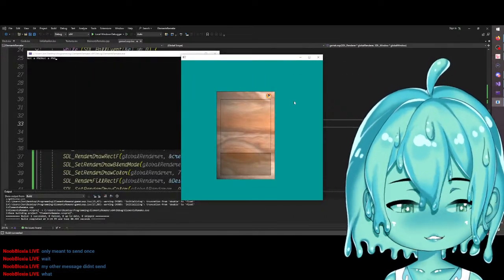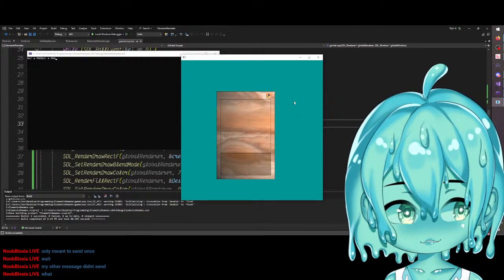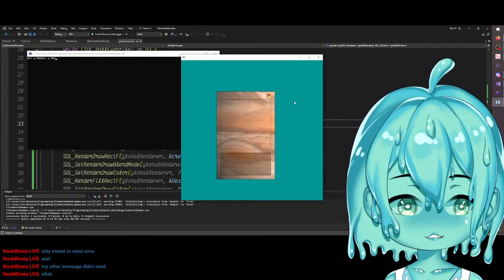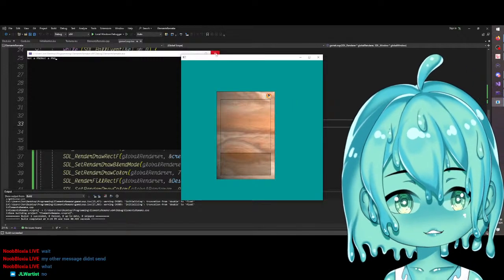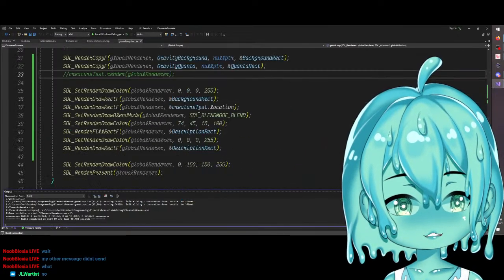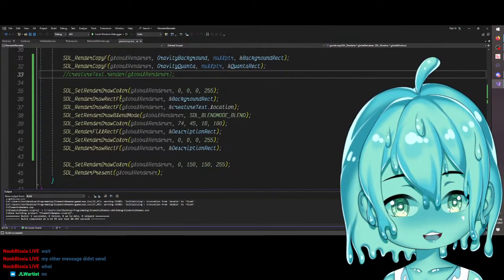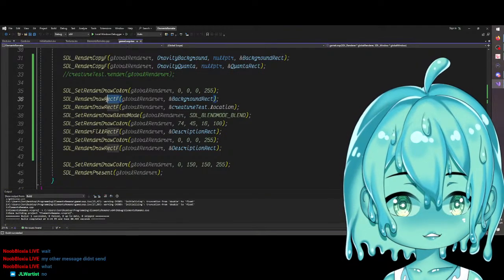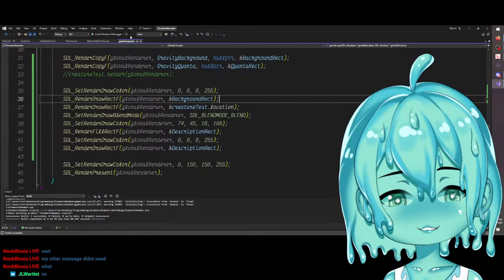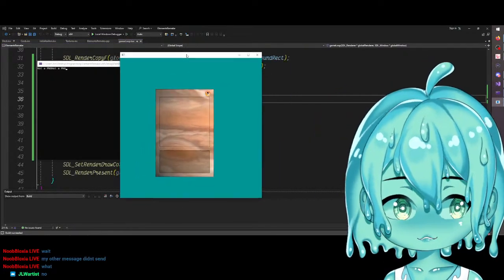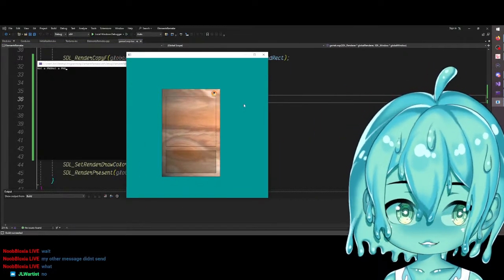Now the question is, do we need beveling? Would that make it look better? I guess we could try it. It's not gonna be super easy, but I guess I could draw lines instead of rect. So it would be point X, point X. Do I need to though? I don't think I need to. I think this looks fine.